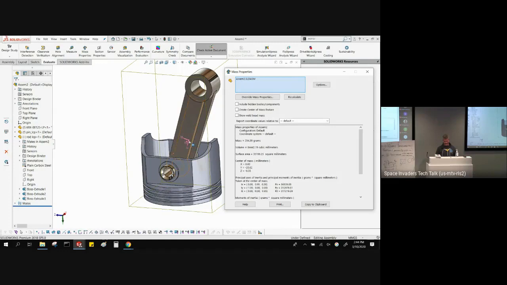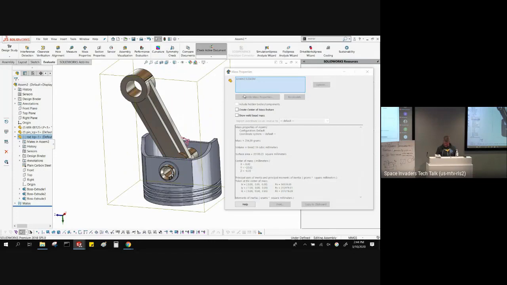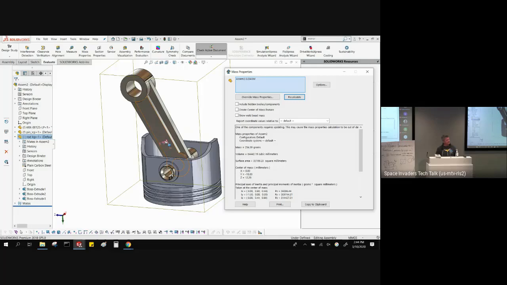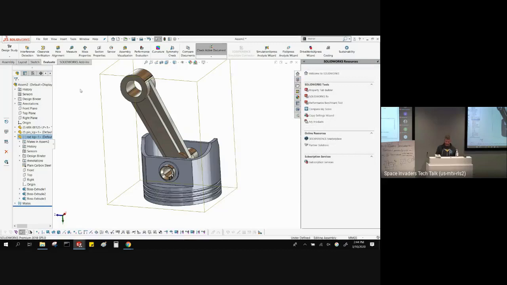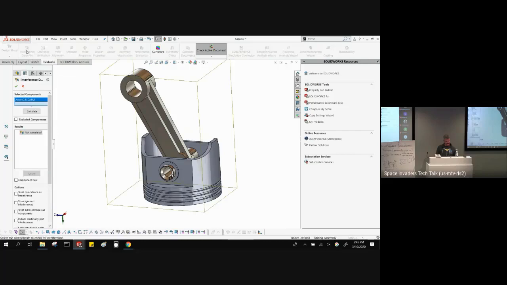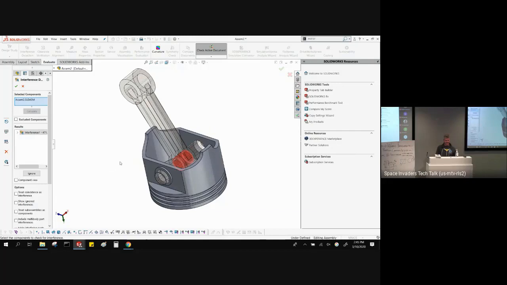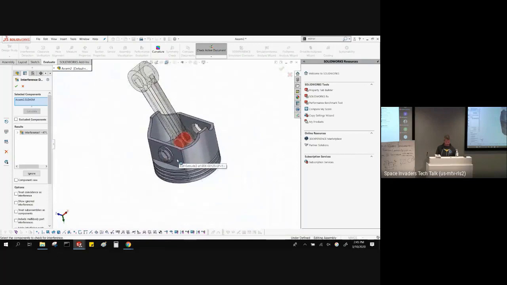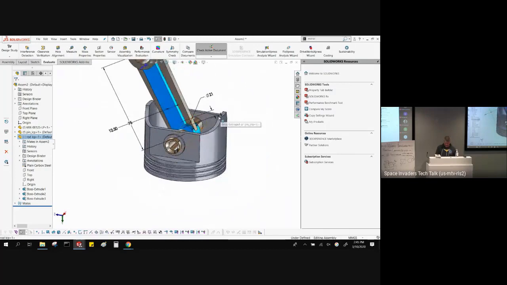So notice how that points kind of over there. If I move this and recalculate, the center just moved because it has to do with where the pendulum is. All right. So other ways to test is there's one called interference detection. You calculate, plays a little tune for you, and it shows you overlap of where the volumes are running into each other. So that's obviously not going to work there.